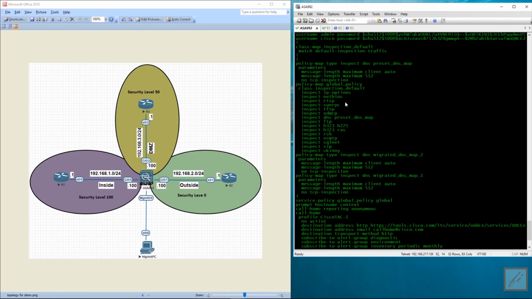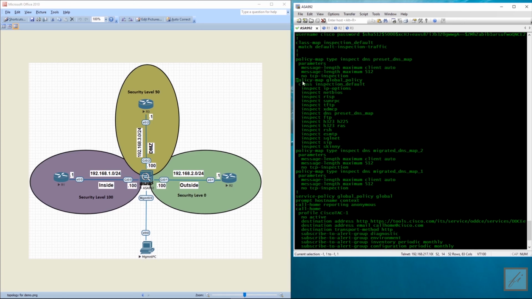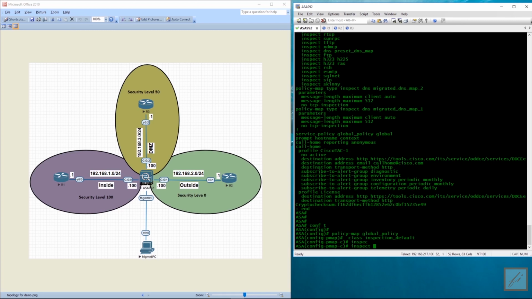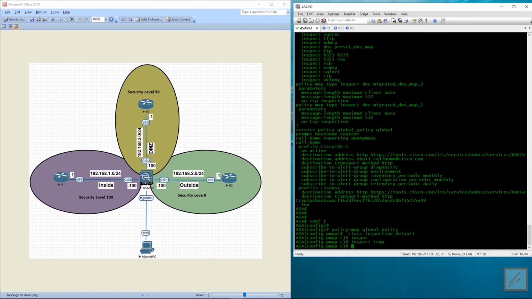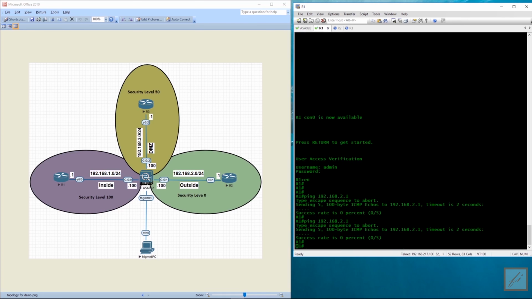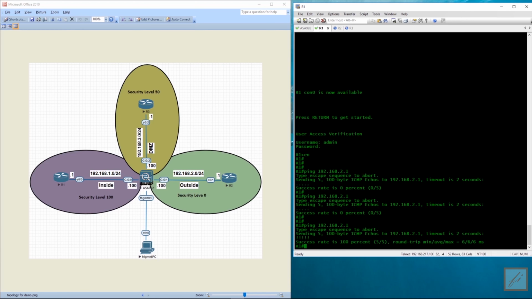So we have to give some exception for the ICMP inspection through the ASA firewall by using policy-map global_policy command. So I will just type this one, policy-map global_policy, class inspection_default. Right, once you type here, then you have to inspect that ICMP protocol. Okay, now if you try to ping from R1 to R2, 192.168.2.1, it will be successful.